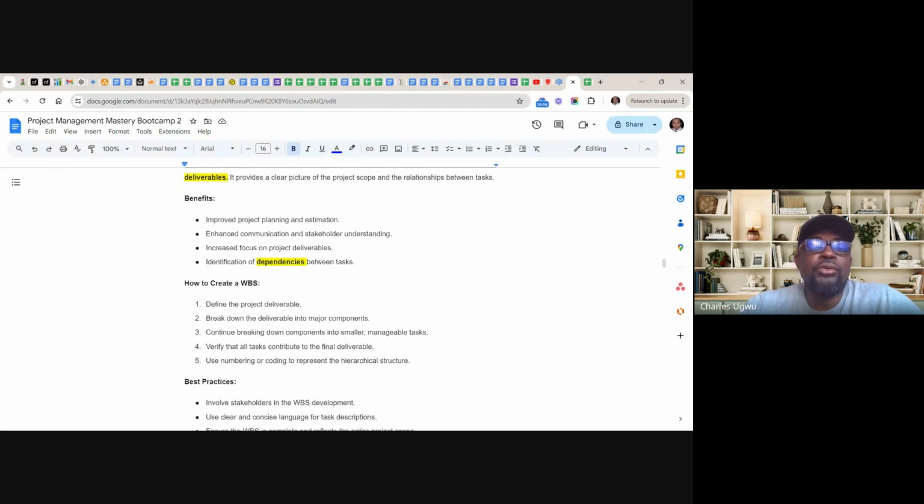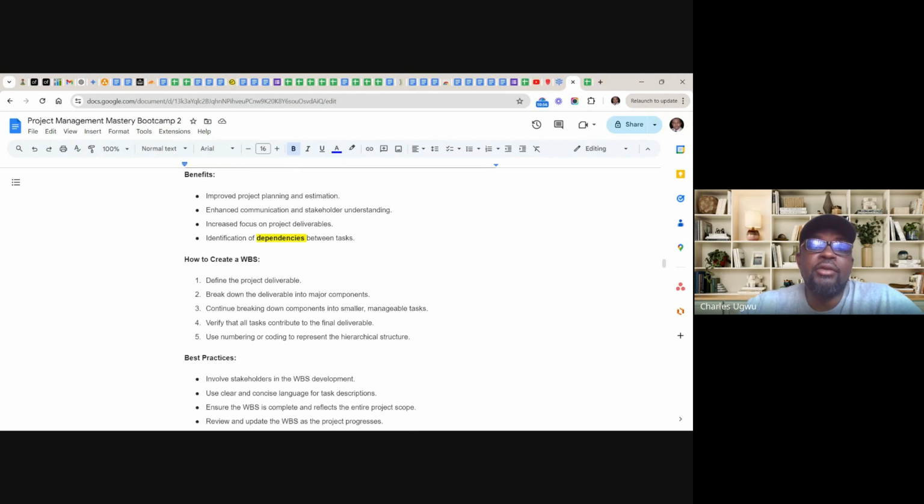Then, how do we create this work breakdown structure? First, define the project deliverable. Break down the deliverable into major components. Continue breaking them down into smaller manageable tasks. Verify that all tasks contribute to the final deliverable. Use numbering or coding to represent the hierarchy. So that is a simple way of doing that.